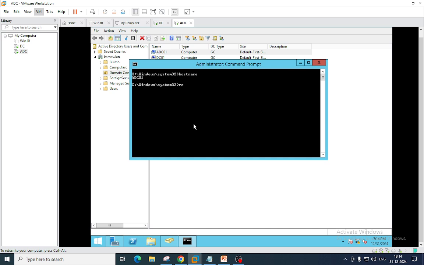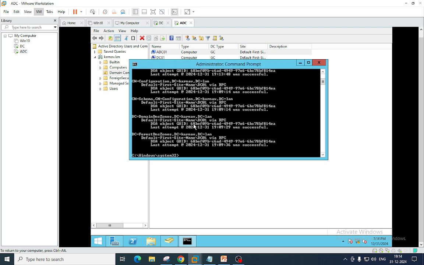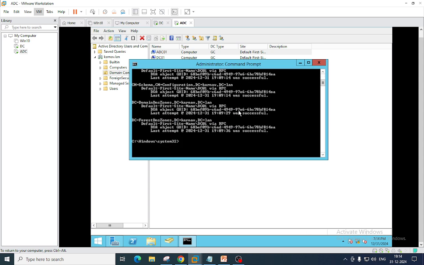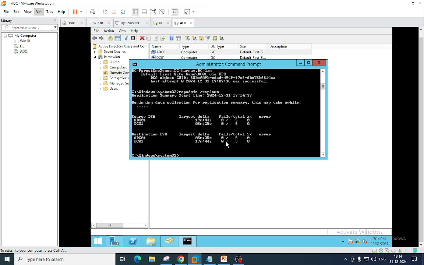So before going ahead, we should run one or two commands. repadmin /showrepl, it's just to see the replication status among the domain controllers. So it's just showing fine. We can also run repadmin /replsum. Okay, this is also looking fine.